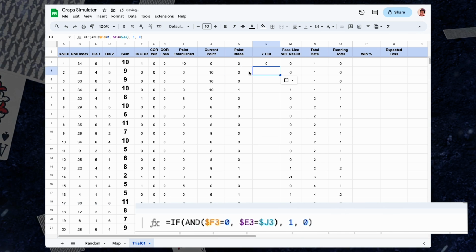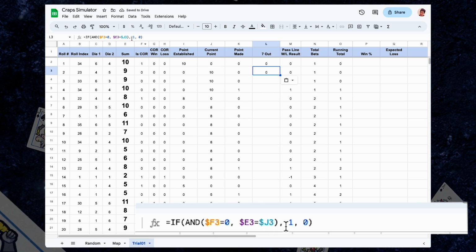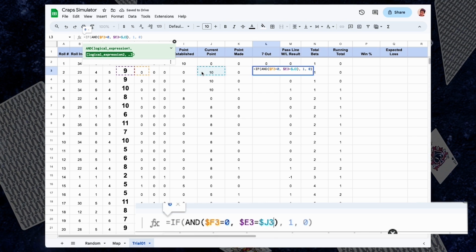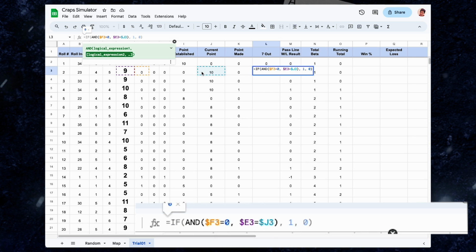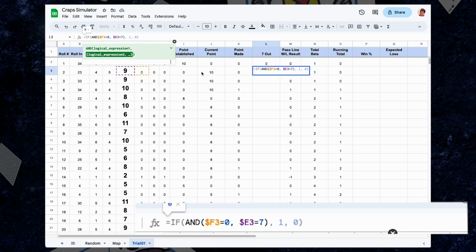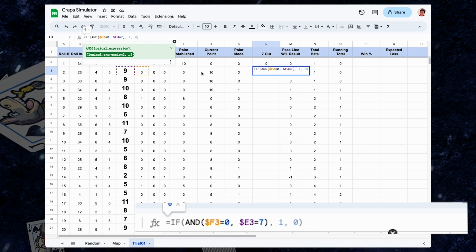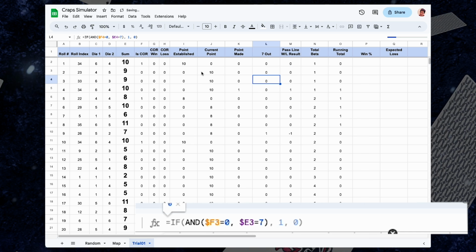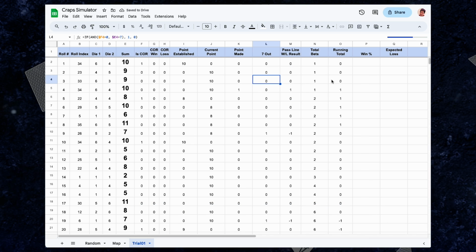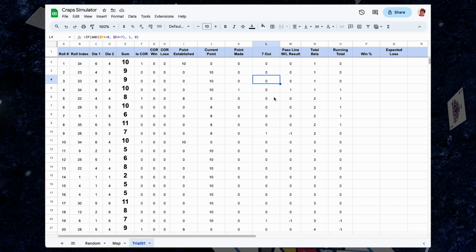Now, how do we determine whether we 7 out? The formula is almost exactly the same, except we're not trying to make sure that E3 equals J3, E3 being the sum. We just want to see if E3 is equal to 7, right? Because that's when you 7 out. Hit enter and paste that all the way down. So now these other columns should be working as well.